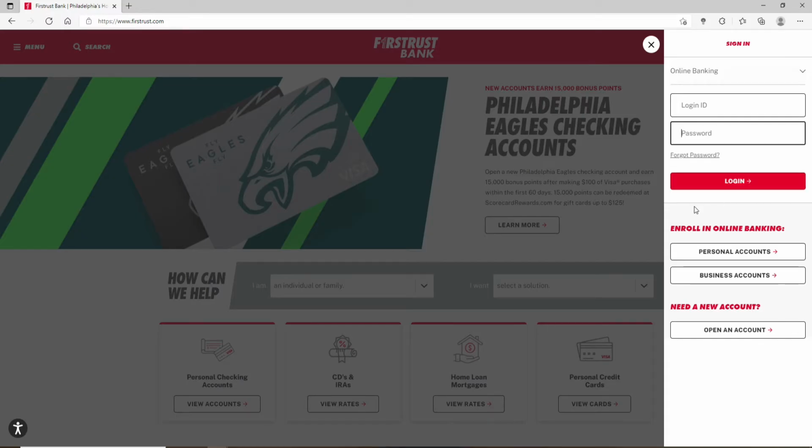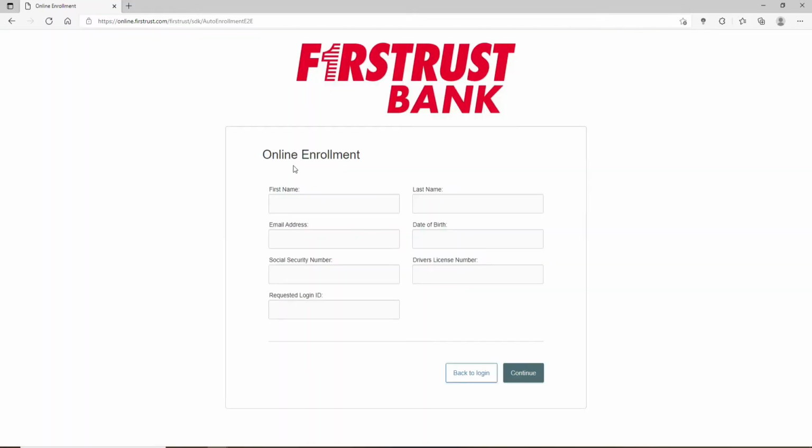But if you are not enrolled into online banking yet and you'd like to do so, you can click on this personal account tab or your business account tab according to your choice. In my case, since I want to enroll in personal account, let me click on this personal account option. On the next page, you'll be able to see your online enrollment form in the display.